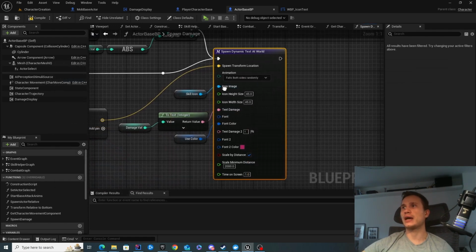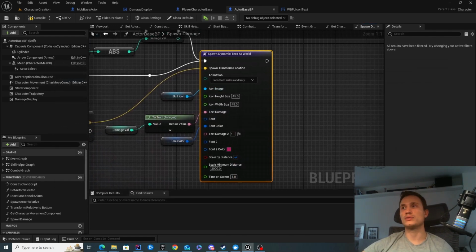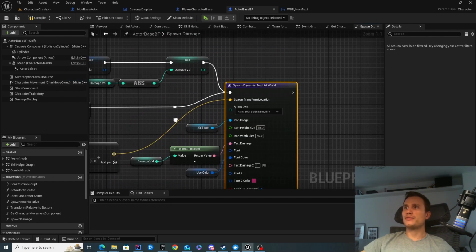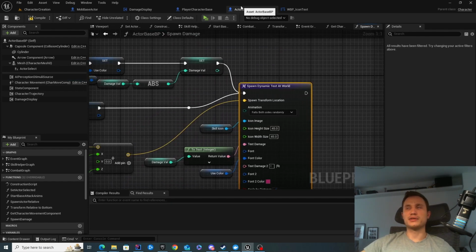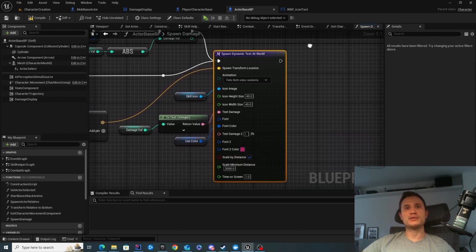Let's have a look at what we configure to use it. The first thing you might notice is that this is a function on my actor base blueprint. This actor base is used for both my monsters and my character, because both of these actors should be able to spawn this damage component, so I just need to have it in a common place. Let's have a look at the inputs.